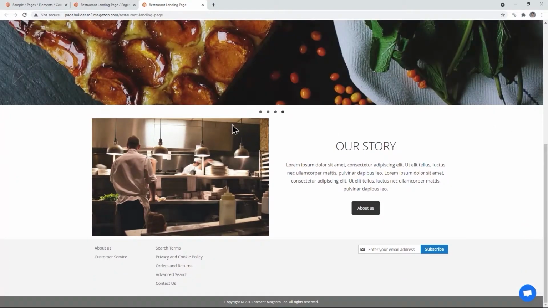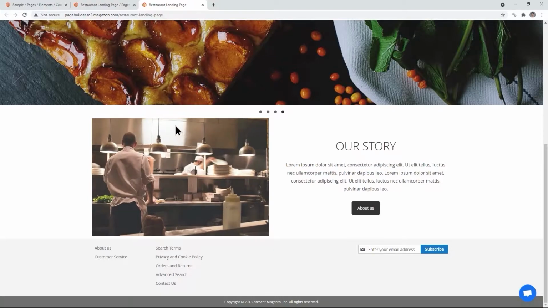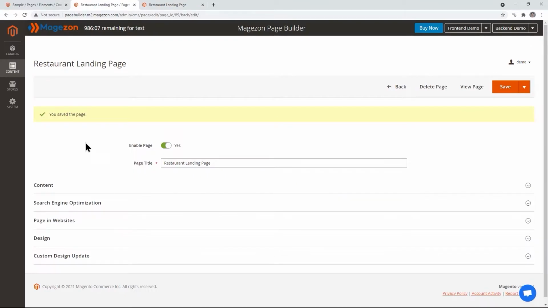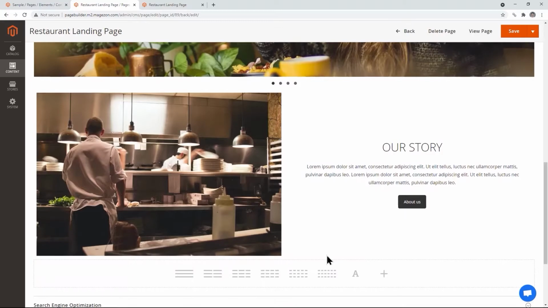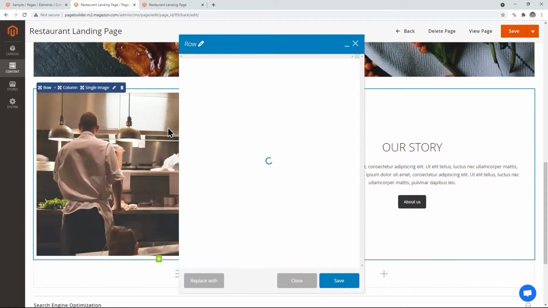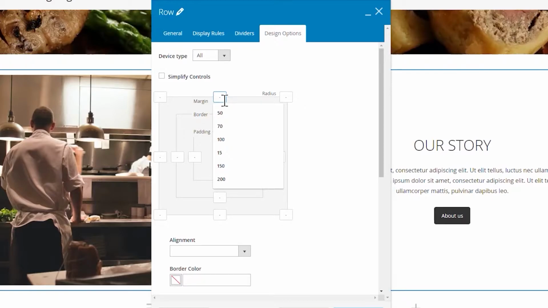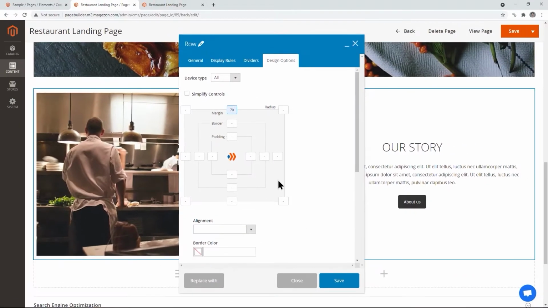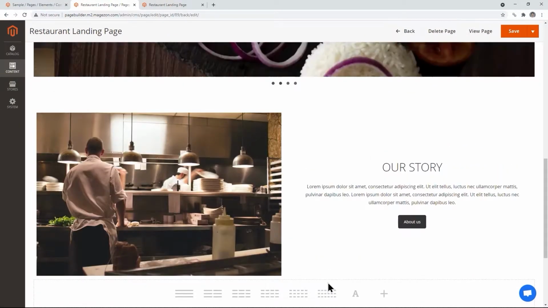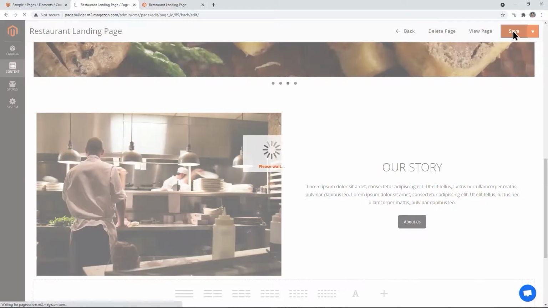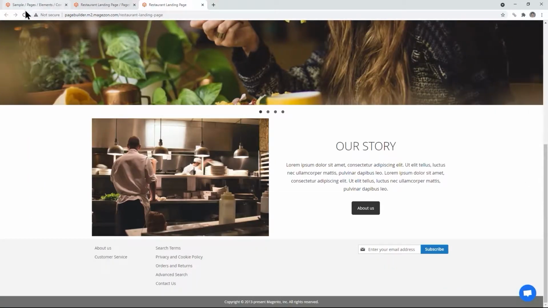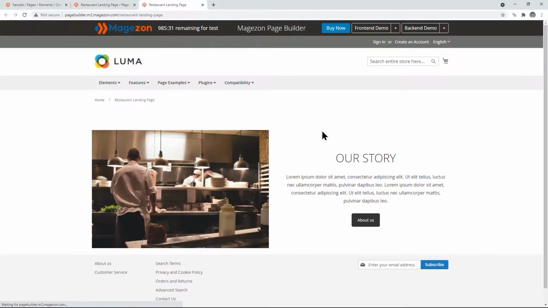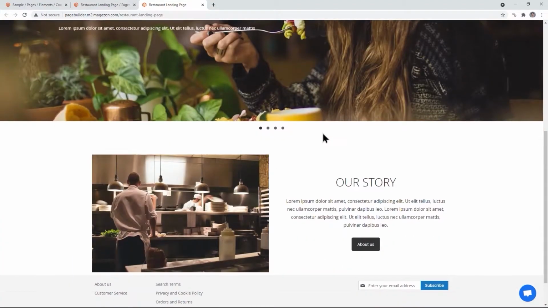Much better. The space between both rows is quite small. It will look better if we increase it a bit. Back to the row, Design Option. Set 70 for the top margin. Click on the Save button. Let's check. Perfect.